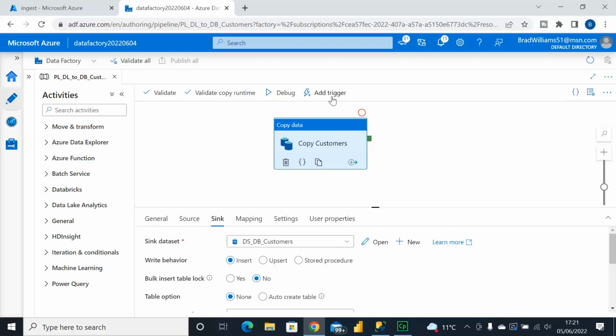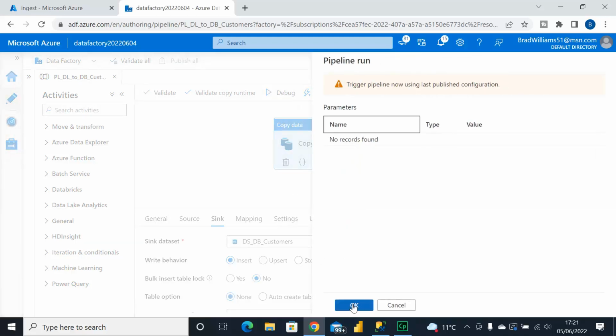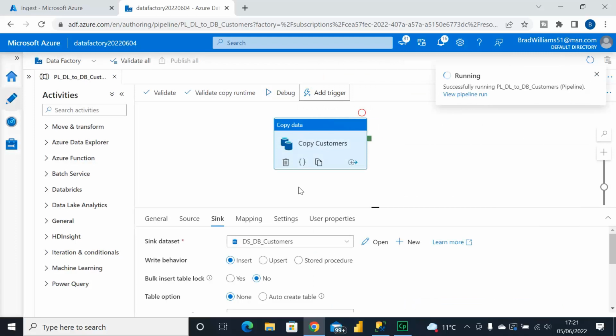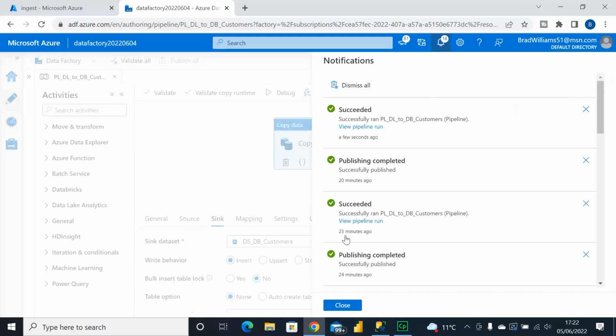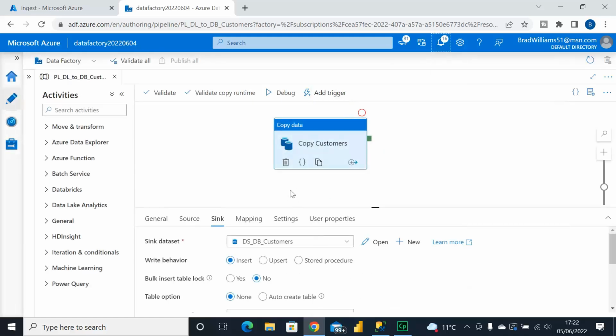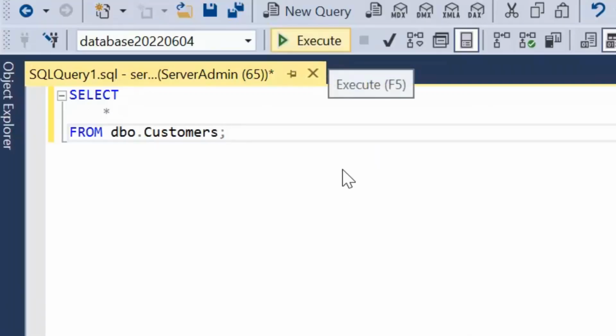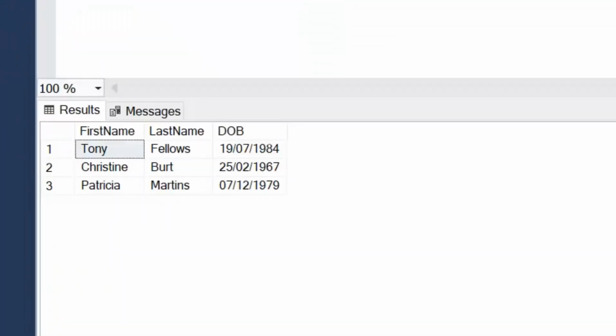If I go ahead and trigger this now, I'm just going to trigger a first run. That should just take a couple of seconds to complete. Okay, that pipeline's succeeded. So if I jump over to SQL Server Management Studio and query that table now, I should be able to see that data. I'm going to run a very simple query, and I can see that data has arrived. We're only moving a small amount of data, so it's not going to take long.